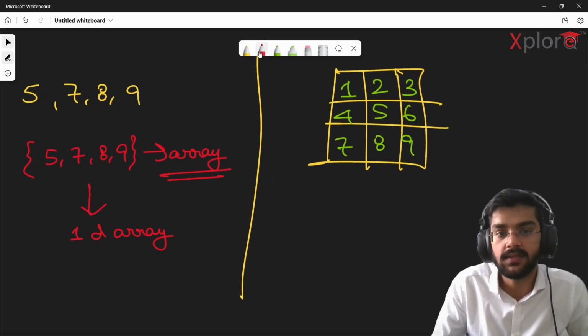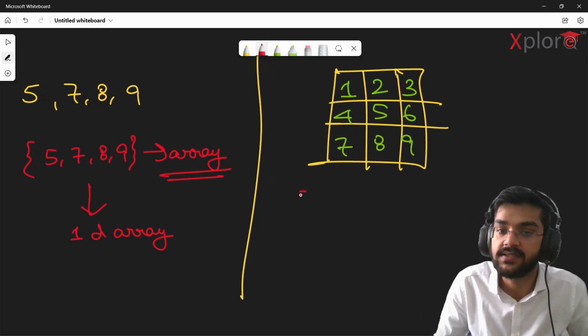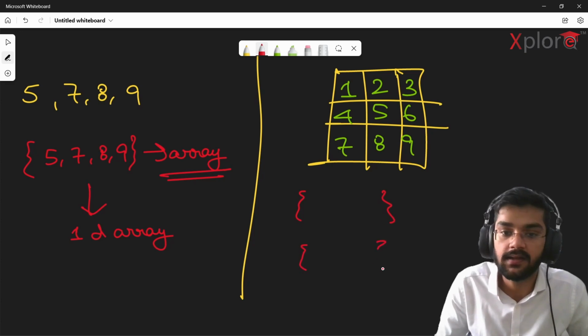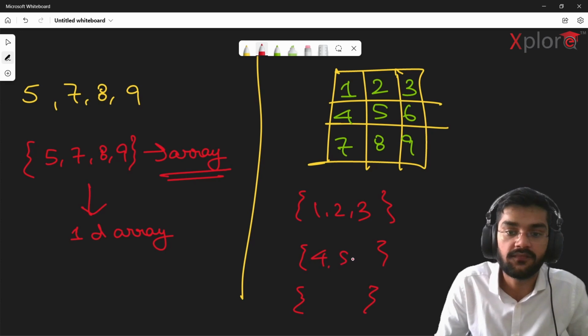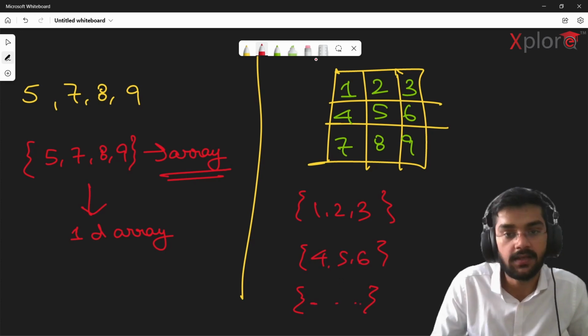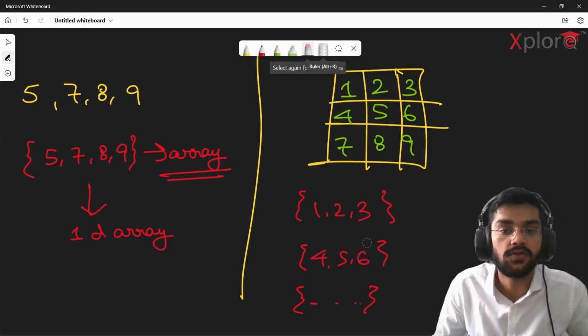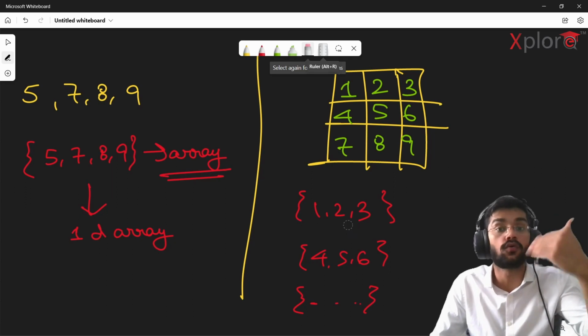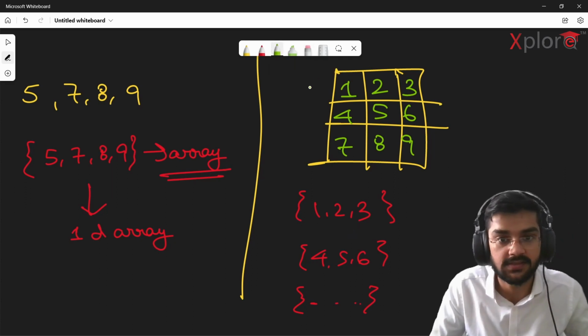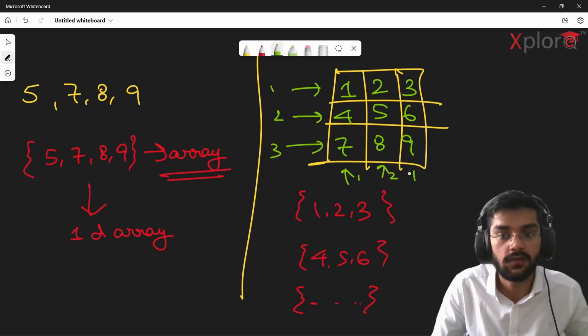Well, you might be thinking that, okay, I will declare 3 of these arrays and put in values 1, 2, 3, 4, 5, 6, and so on. But again, this is not an efficient way because you probably don't know how many more rows I can add. This is the row: row 1, row 2, row 3, and so on. This is column 1, column 2, and column 3.